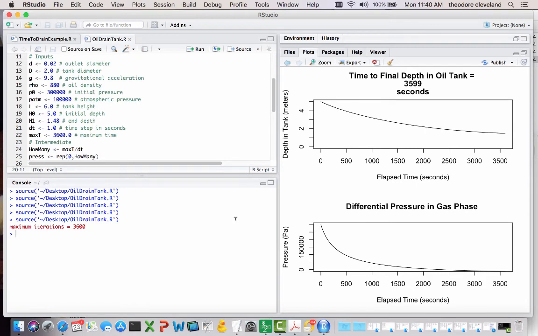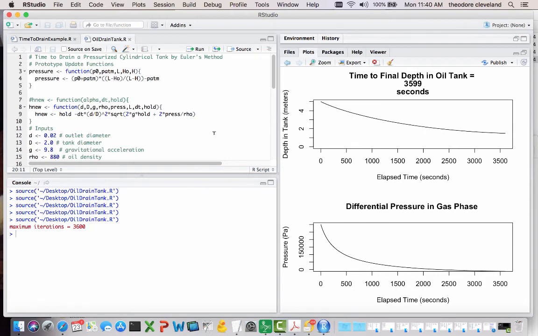And that's how we can use our numerical method to simplify problem solving. That concludes this example.